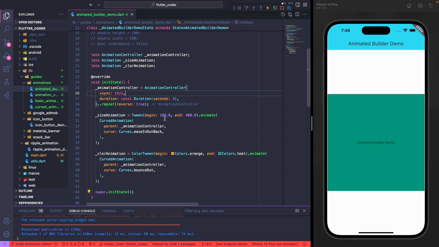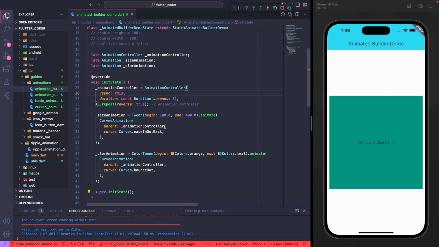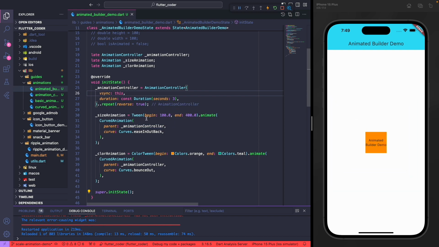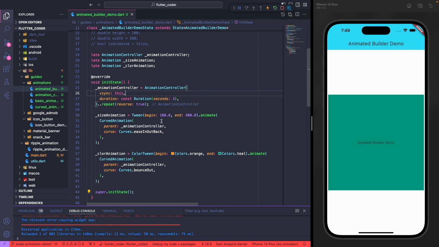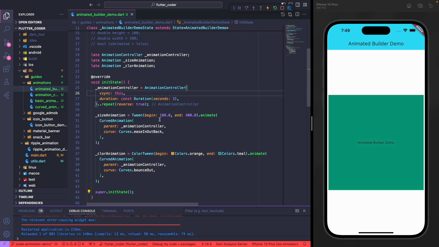Now in this video we will stop here, but in the next video we will see how we can chain tween animations. Chaining in the sense that we will have different tween animations chained with each other to perform the animation on the container.